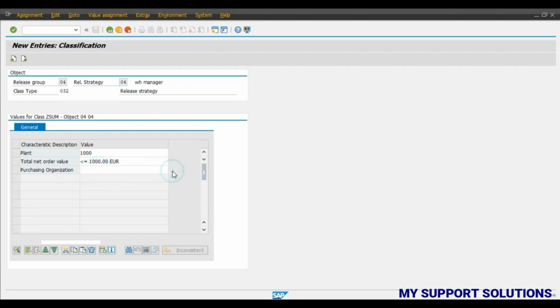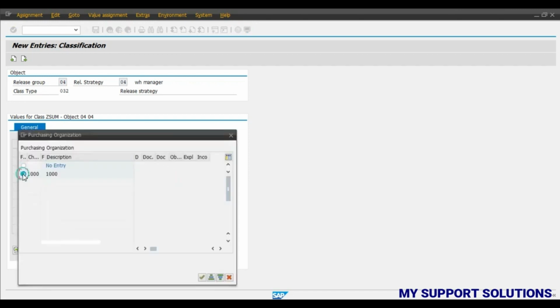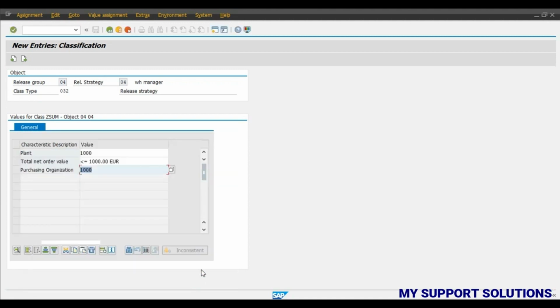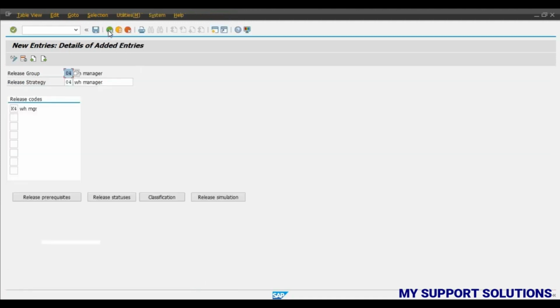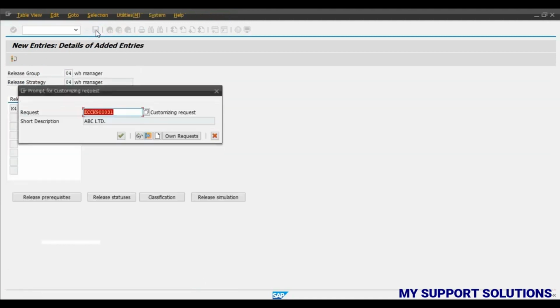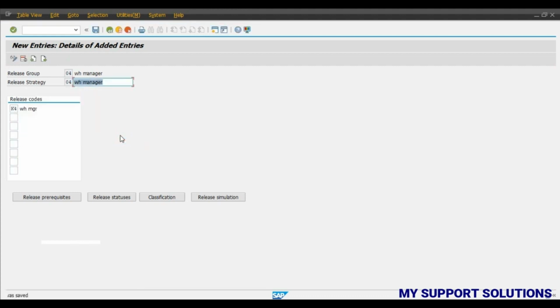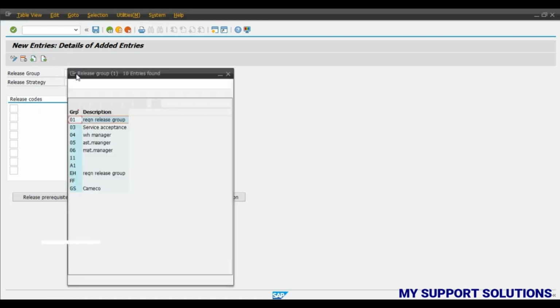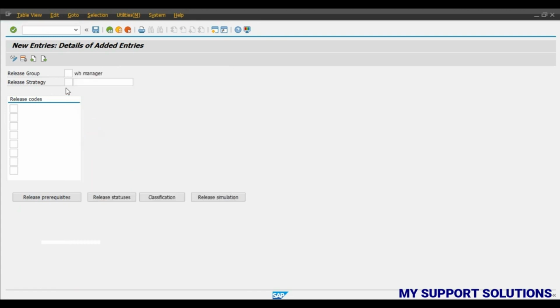And purchase organization 1000. We'll select 1000 as our purchasing organization. Take back, save, continue. Then data was saved. Click on next entry. Same procedure for group 05 and 06 both, but here we'll mention the different code for release strategy.